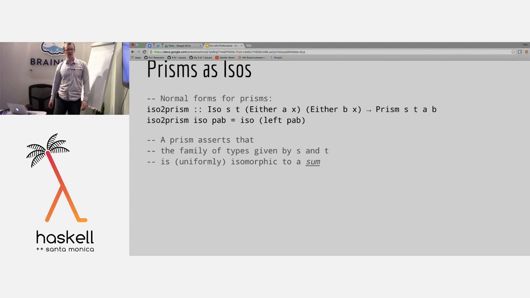Okay, so just like we had this normal form idea for lenses, where we could say that a lens was basically an isomorphism between a big thing and a tuple, now we can say that a prism identifies a big data structure as a sum of a smaller thing and an X. Okay, and this is basically the exact same implementation, except I swapped first for left here. So I've just written that a prism asserts that the family of types given by S and T is uniformly isomorphic to a sum, where one of the sides is the A or the B.